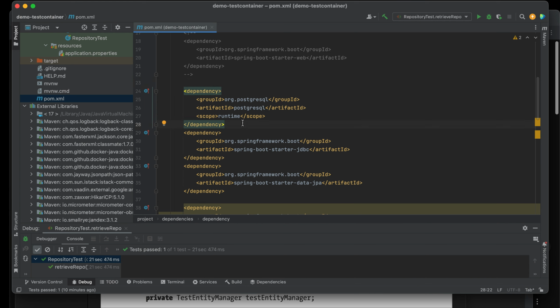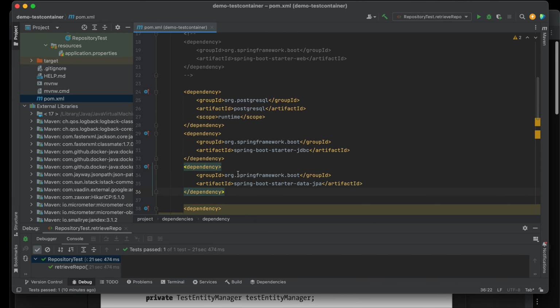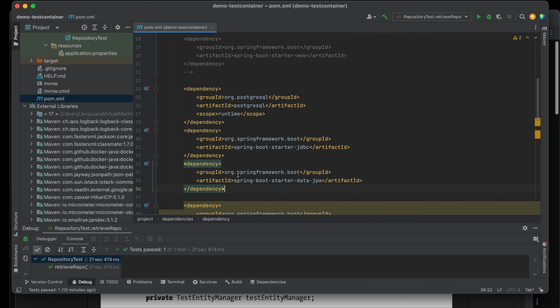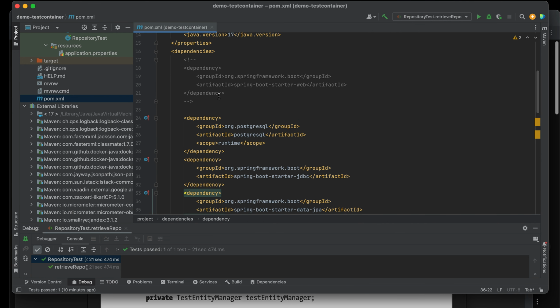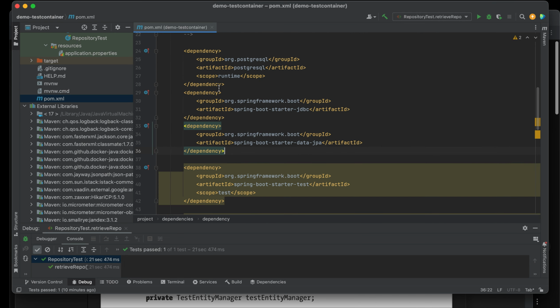So test containers allow us to use an RDBMS DB instead of an in-memory DB like H2. Okay, so these are the required dependencies.